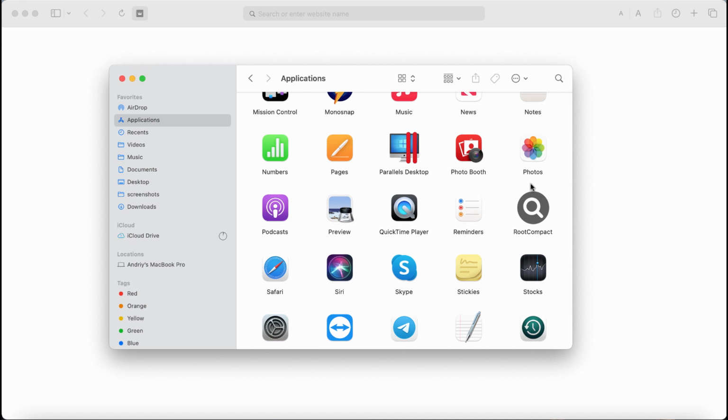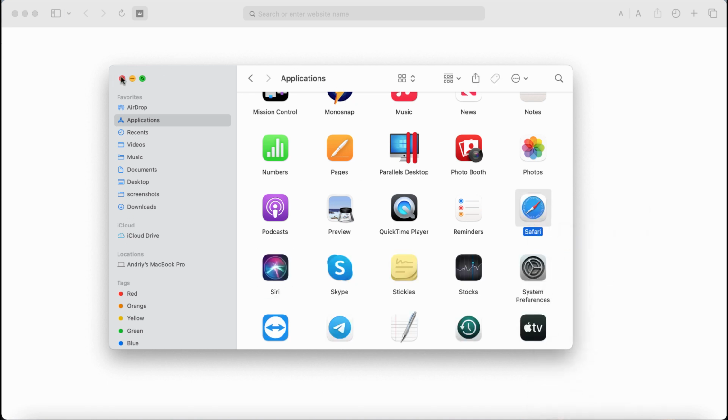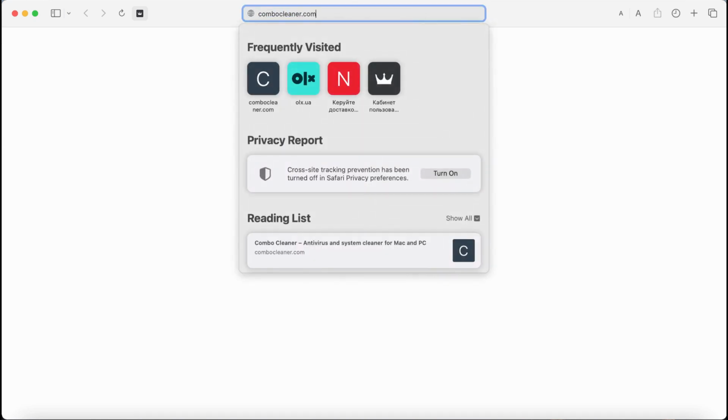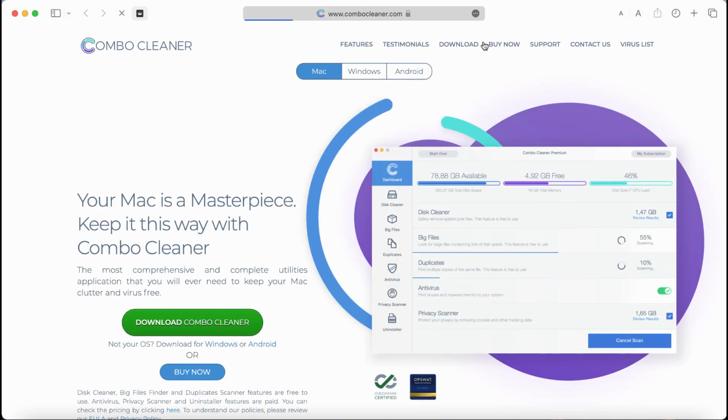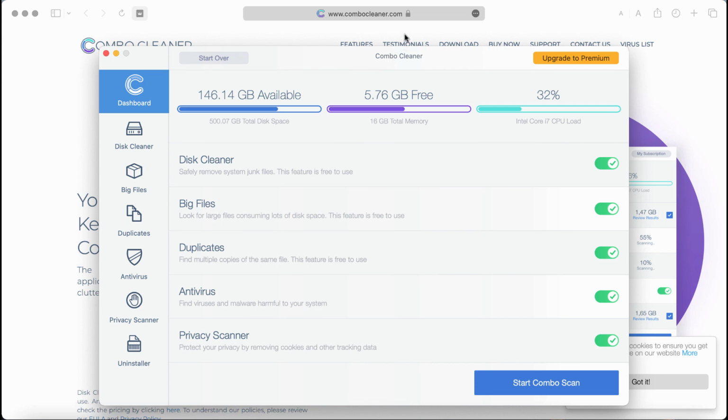So if it was installed on your Mac computer, check your applications, find RootCompact, right-click on it and move it to the trash. Also, I recommend that you additionally scan your computer with Combo Cleaner antivirus by going to the page combocleaner.com. Download it, install it, and then start scanning the computer with its help.